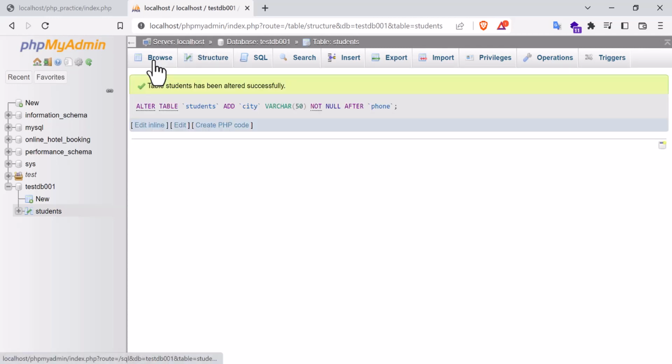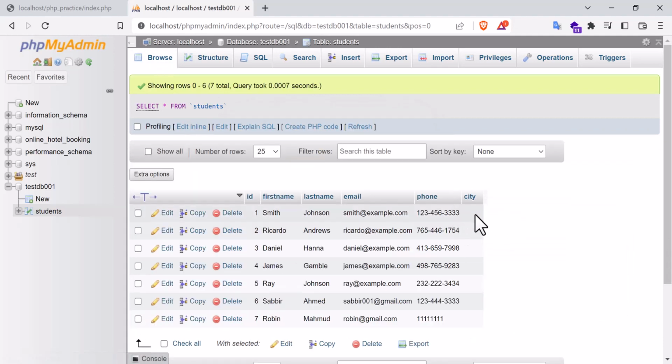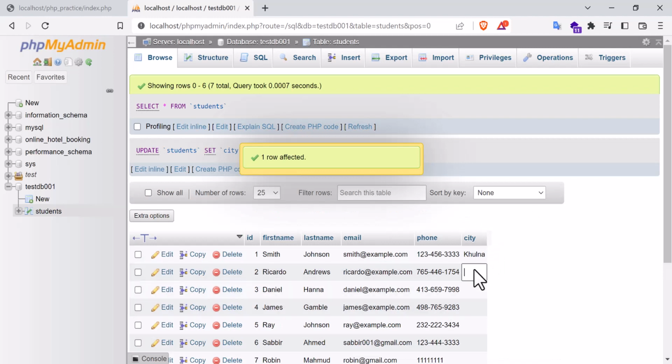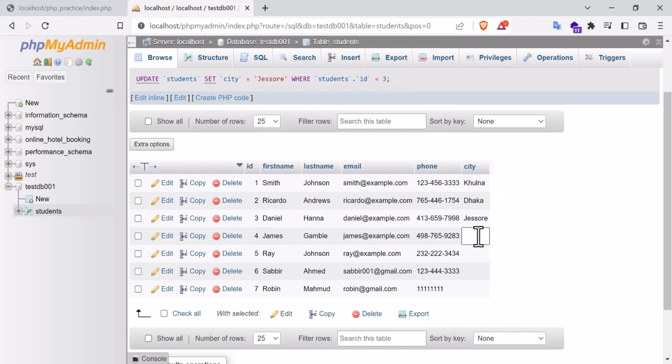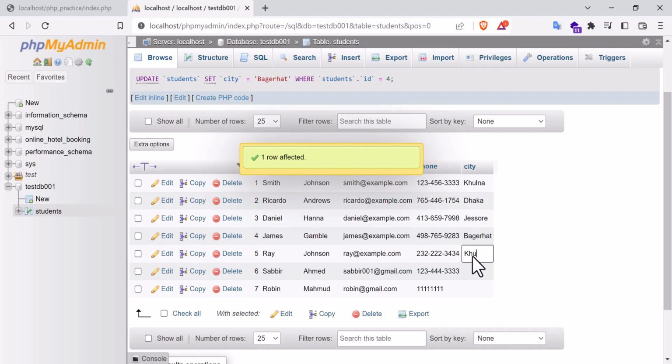Then I click on the save button, and the city field will come here, but there is no city data. I manually give some city names here, for example Khulna, then Dhaka, then for example Jessore. Then I add other cities, another city here, and another one here. So these are actually the cities.